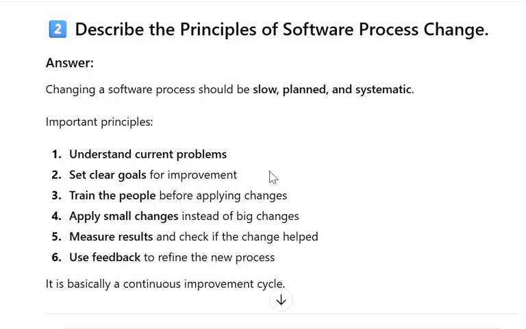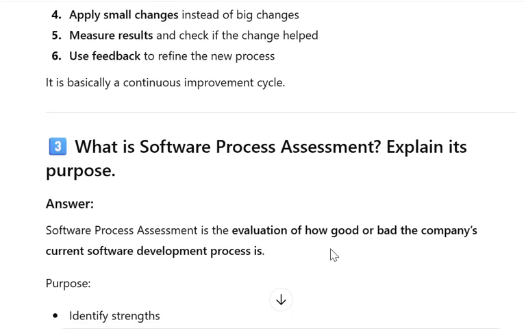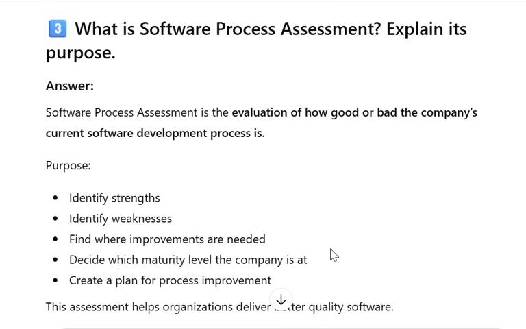So you have to apply small changes instead of big changes, and you have to measure results and check if the change helped. You have to apply small changes before big changes. Okay, you should not do big changes, and you have to use feedback to refine the new process. It's basically a continuous improvement cycle.